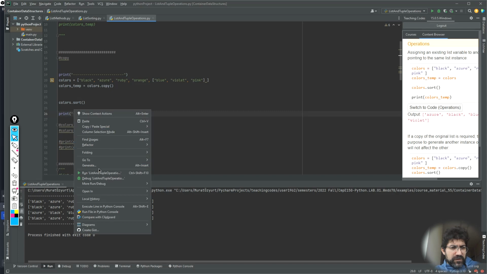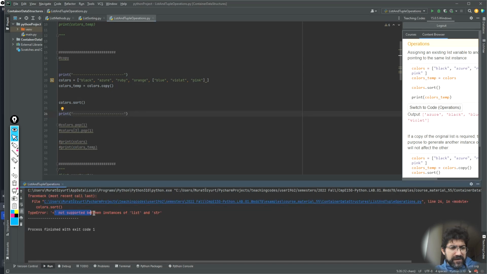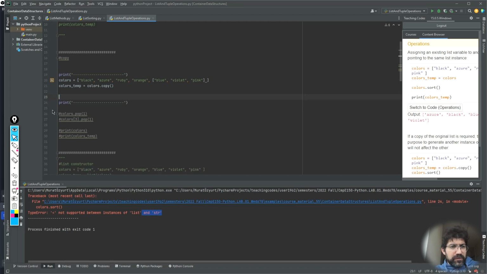I don't think we can sort the list containing, so it's not supported between list and str, so the sort function is no longer applicable to my example because I have strings and a list contained in the same list, so it cannot compare a list against all these strings to decide which one comes first. So I will not be able to use the sort function, but I am going to simply show you what happens if I want to pop the elements from one variable.